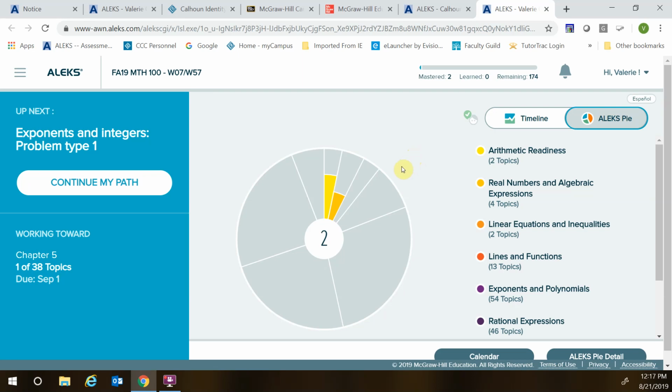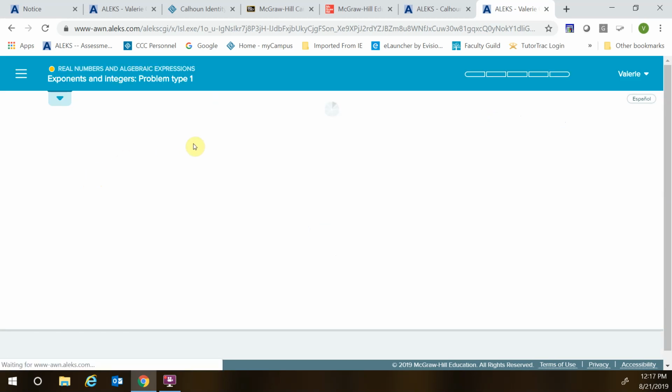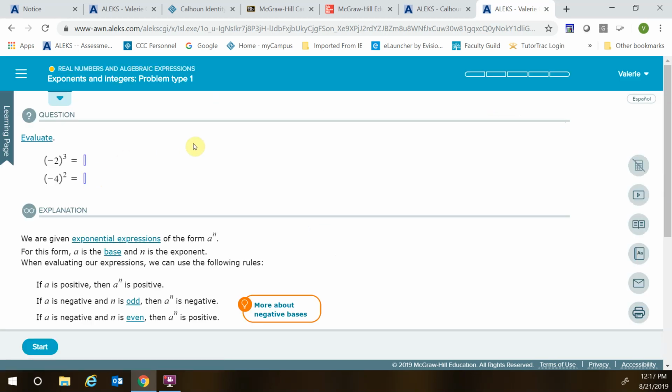So if you took the initial knowledge check and you got a lot of this pie colored in, what that means is that's the homework that you're already getting credit for. So that's homework that won't be in those chapters once we get to them, because you've mastered them. Now you may be retested at some point through a knowledge check to just make sure that you still remember those. But for now, those are the topics that you knew. So if I continue my path, this is taking me to a problem, and it's going to take you to the problems that you need to be working on.